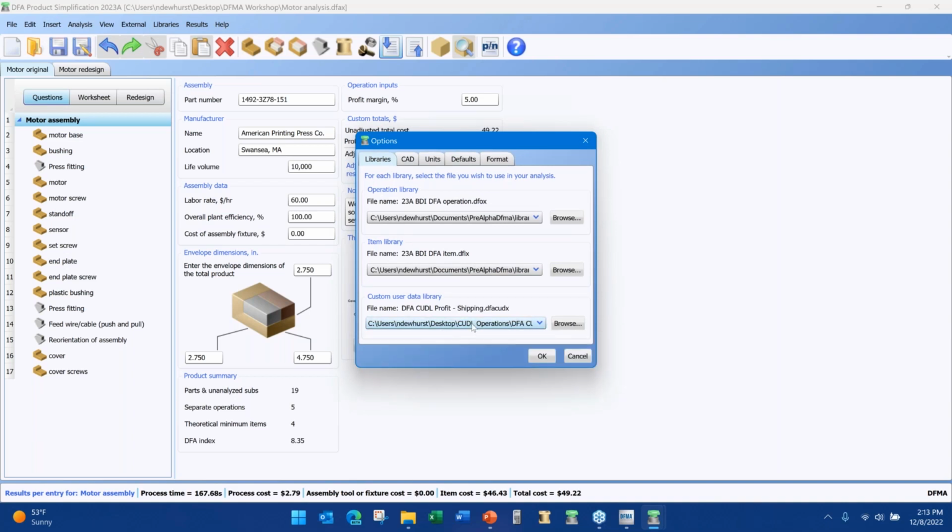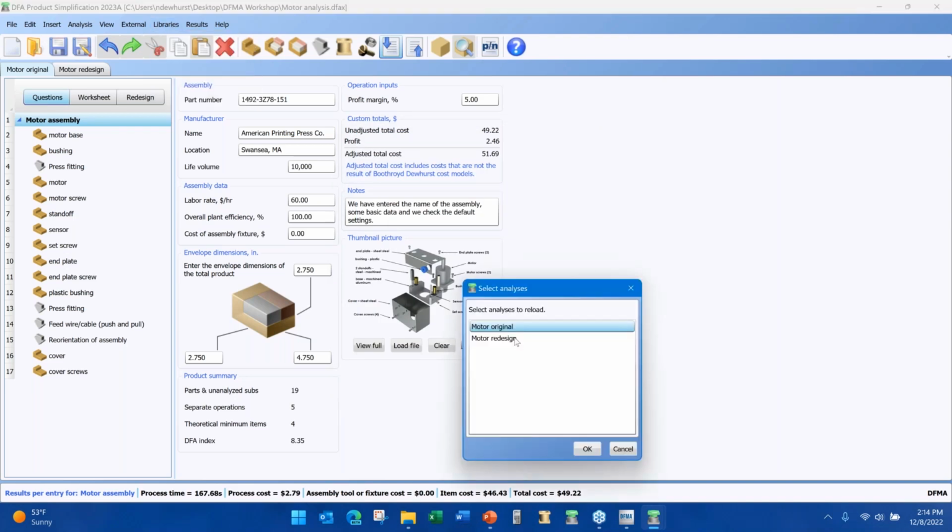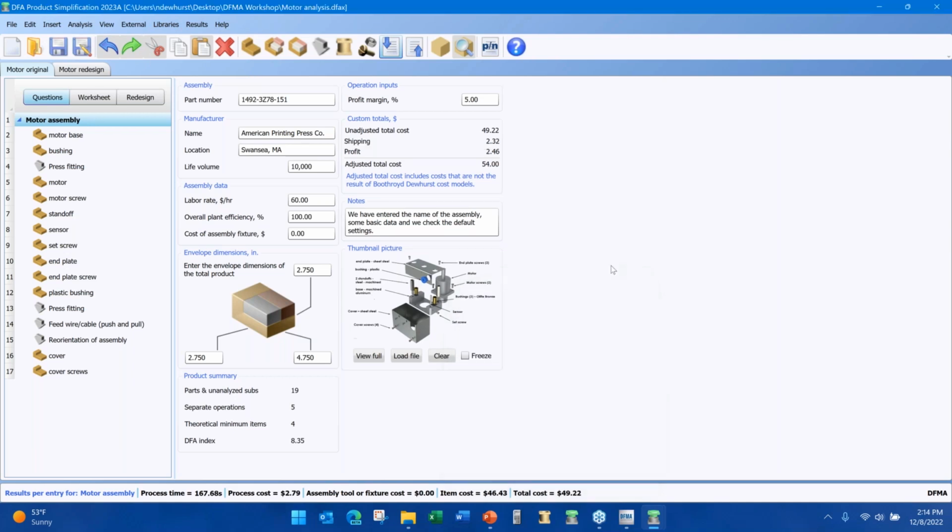It maintains a list of the ones you've used recently, so you can switch back and forth between them in that drop down very simply. I'm only having to reload this every time because I'm changing the custom user data library. Now that this one is assigned to my software, this custom user data library will be added to any analysis that I do. So if I do a file new, I'll get these things included unless I go into that librarian and tell it to just use the standard DFA results.